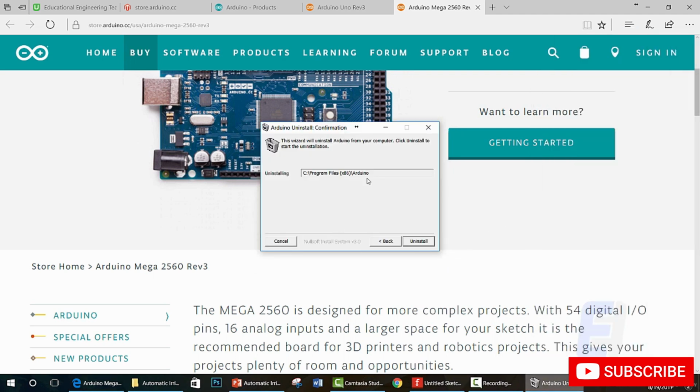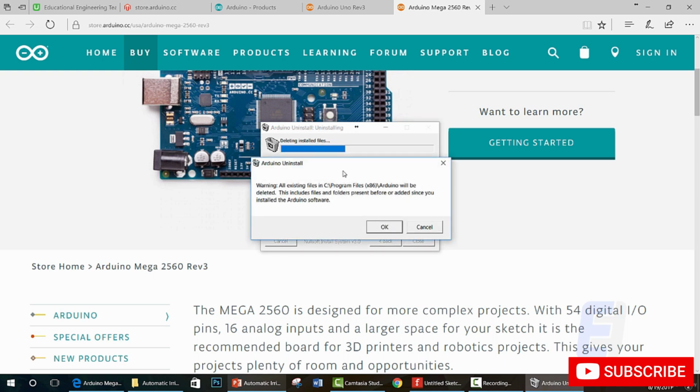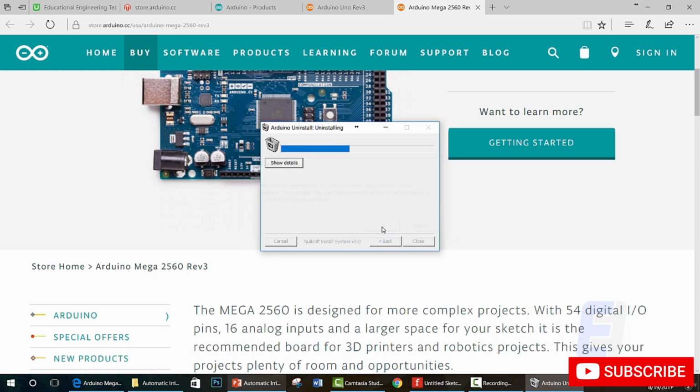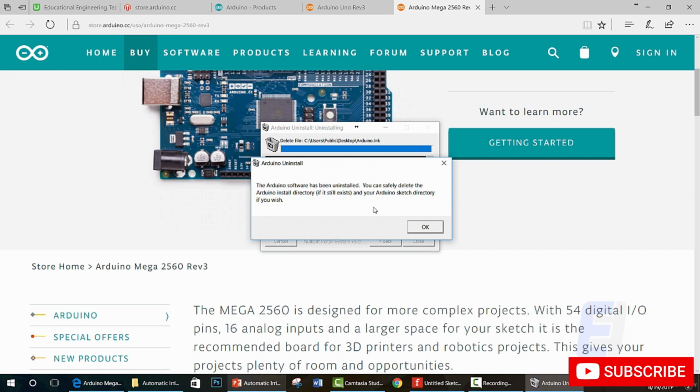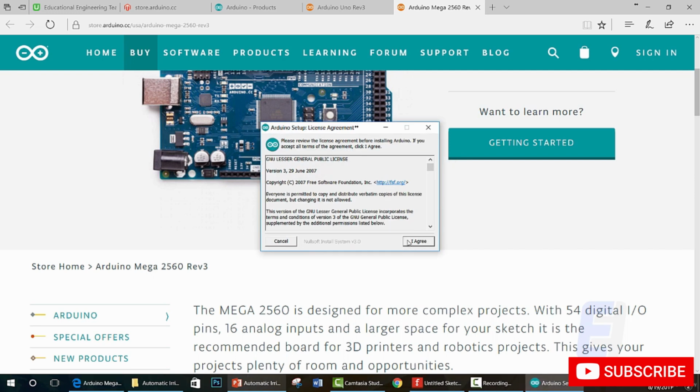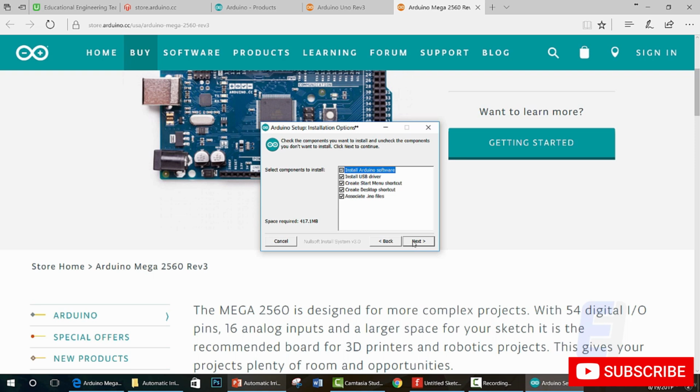You have to close any instance of Arduino Uno that you have opened, then uninstall the previous version. As you can see, it's removing the files. If you already have Arduino installed in your computer, you need to update it to the latest version. If you already have the latest version, then please skip this lesson.